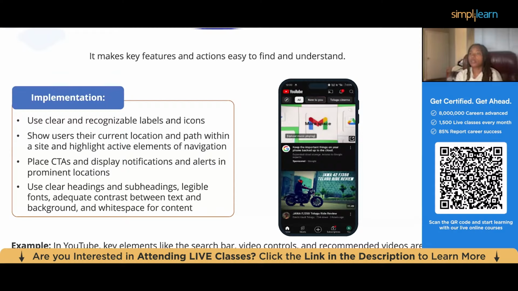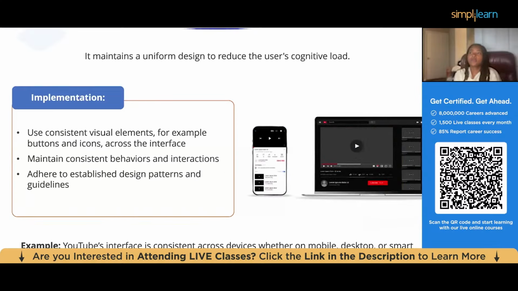For example, in YouTube, key elements like the search bar, video controls, and recommended videos are always visible, allowing users to easily find what they need and perform actions without confusion. And then last but not least, consistency. It maintains a uniform design to reduce the user's cognitive load.